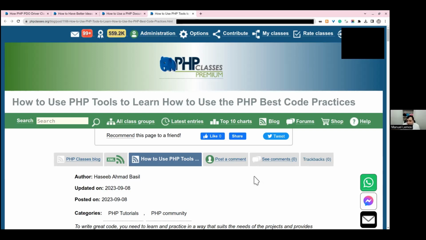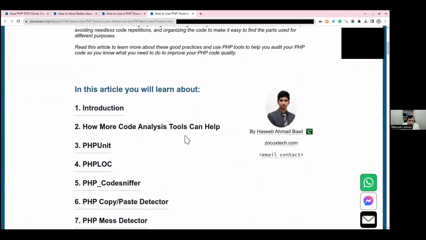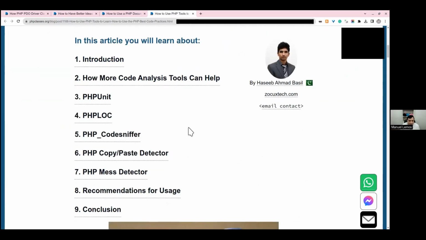Finally, we have an article about good practices, good coding practice for PHP. Well, this is something that some people agree with, others don't. This is just advice. You use the tools that are recommended in this article or not, it's up to you. Basically, it describes the benefits of using several tools like PHP Unit, PHP Lint, PHP Code Sniffer, PHP Copy and Paste Detector, PHP Mess Detector, and also some great recommendations from one of our greatest contributors, Asif Ahmad Bazil from Pakistan.